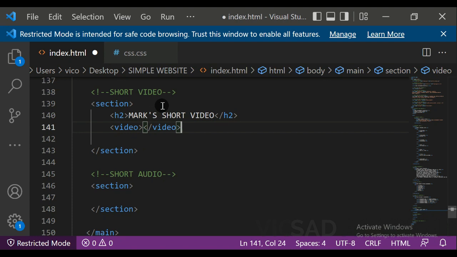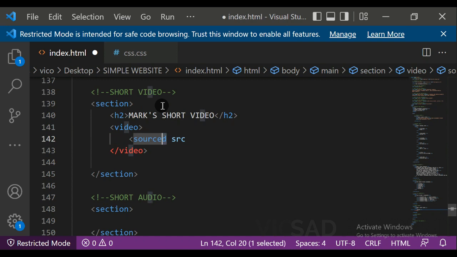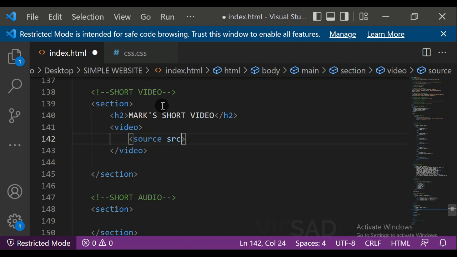And also you have to visit our website, that's Vicsad Academy website. Just search for Vicsad Academy on Google, you're gonna see our website and then read about the HTML video to understand. So okay, I'm just gonna write source. Let's see. I'm gonna put type. So yeah, I'm just gonna move to video.